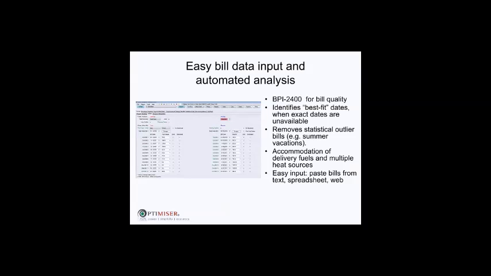And you tell Optimizer which data point is which. Here's a date, and here's the usage number. Here's a cost, whatever. Optimizer digests all that, tests the data for quality and quantity. If you don't have exact meter read dates, it'll find the best fit dates for you. It automatically removes statistical outliers, like if you have vacation periods in there. It can accommodate a mix of delivery fuels and multiple heat sources.